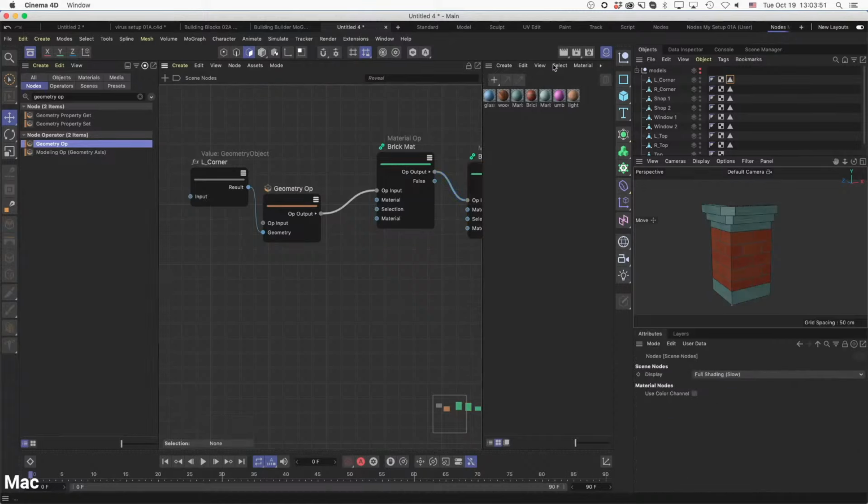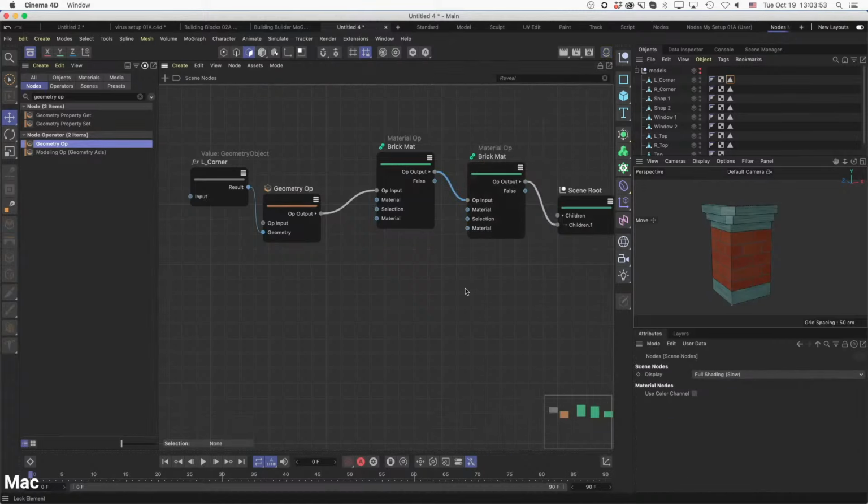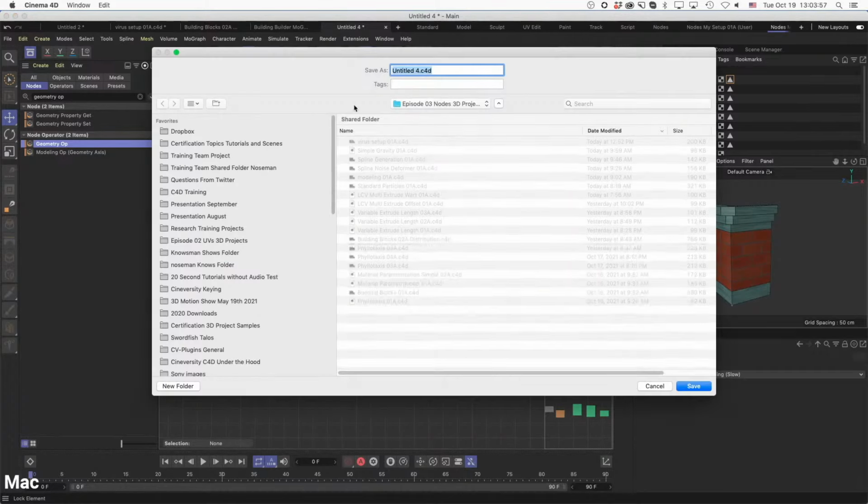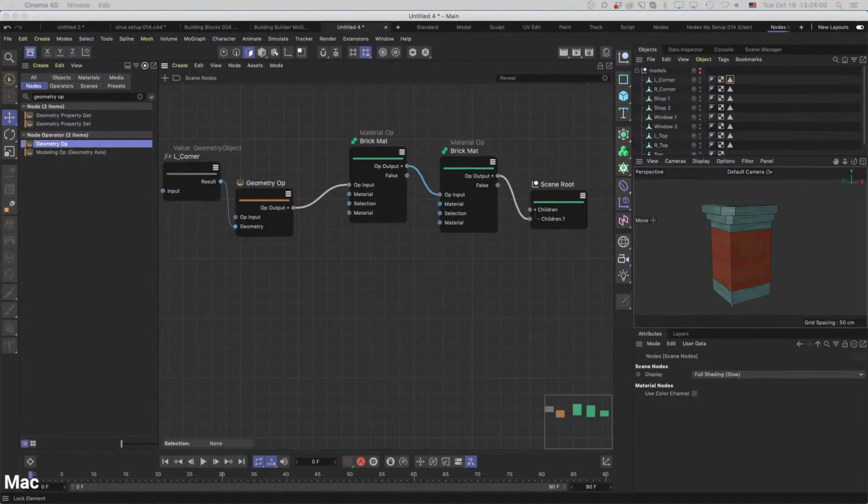This is how simple it is to go and apply materials to the node system. So I'm going to save this. And I'm going to save this as building.